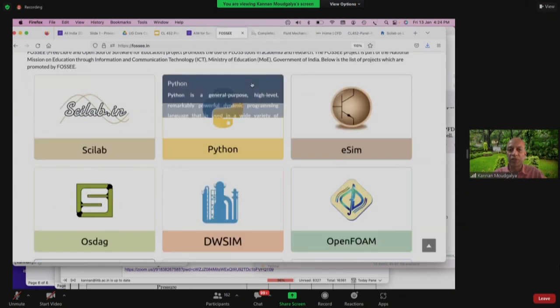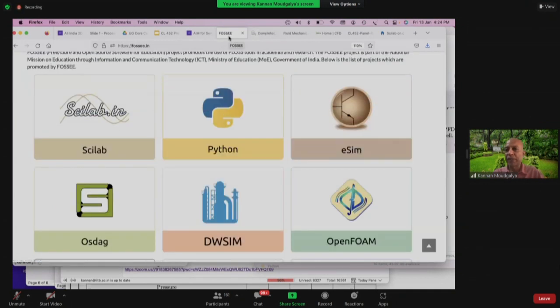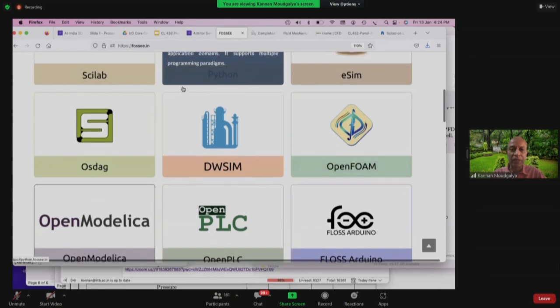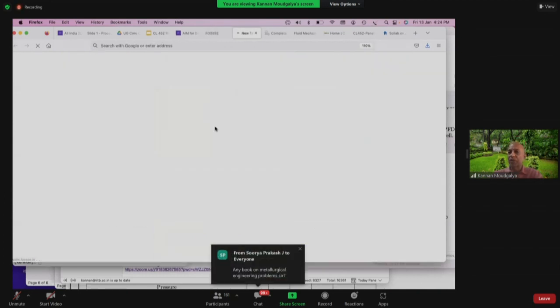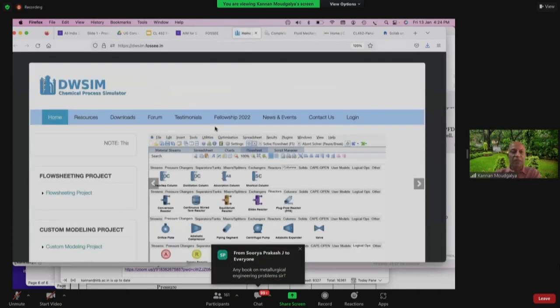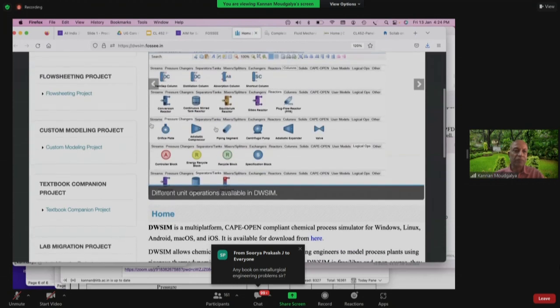Let me go back to FOSSEE. Many more things are happening. For example, we are in the process of creating a cloud version of XCOS. XCOS is equivalent to Simulink, for example, right? Now let me take this example from DWSim. This is a chemical process simulator, and so we have something called the flowsheeting project.